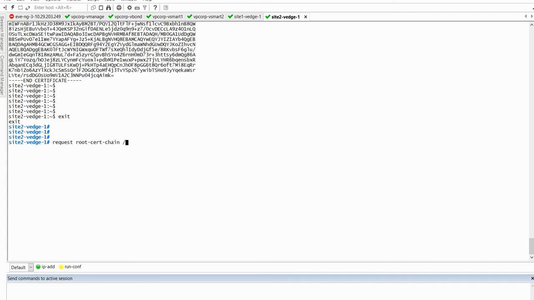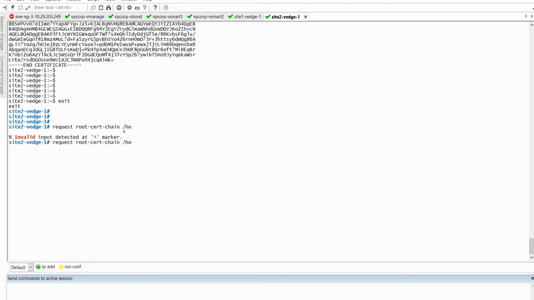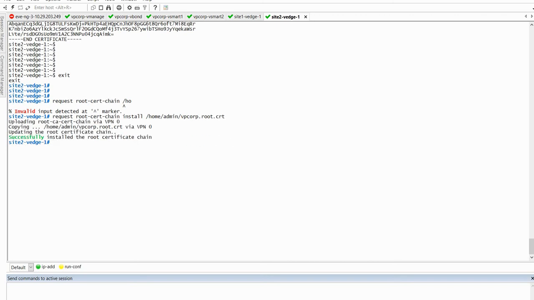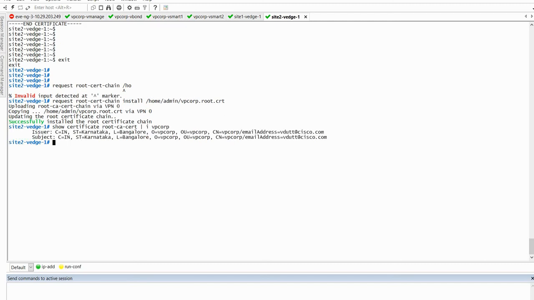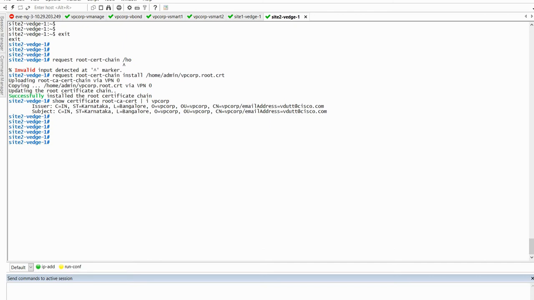And then it is going to ask me the location. Install, sorry. And then home, admin, vpcorp. Yeah, so it is copying, and now the certificate is successfully installed. You can again check show certificate root-ca-cert pipe include my organization name, which is vpcorp. So it is good. Now the second step is we need to install the serial file, which we already have.